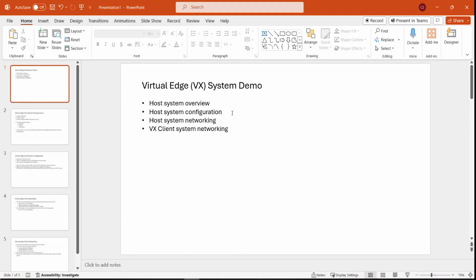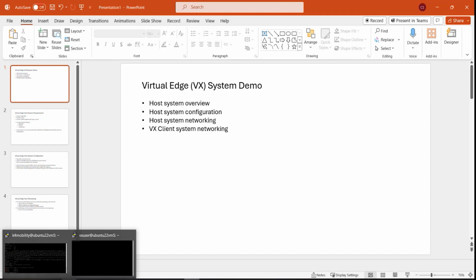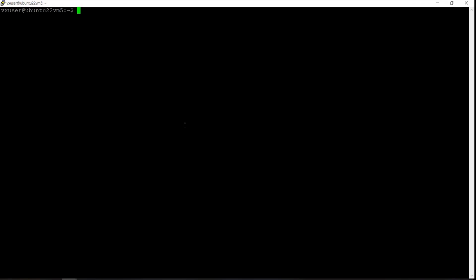So this is going to be a quick demo and overview of the VirtualEdge system. I'll overview the host system, the configuration, the networking for the host, the networking for the client, and then go through the whole install process on a live system, which should be here. Yep, there we go. So this is my test system.